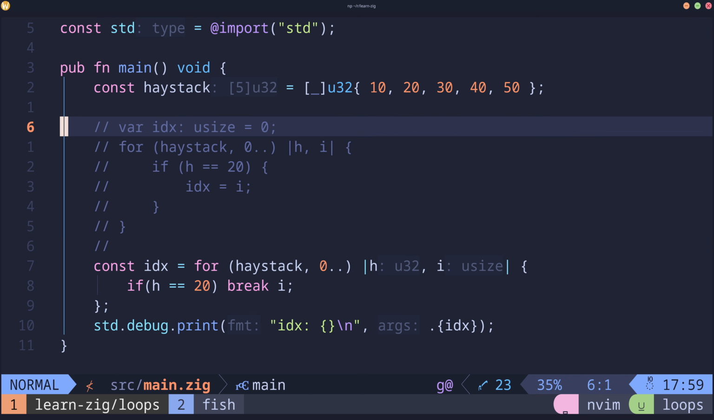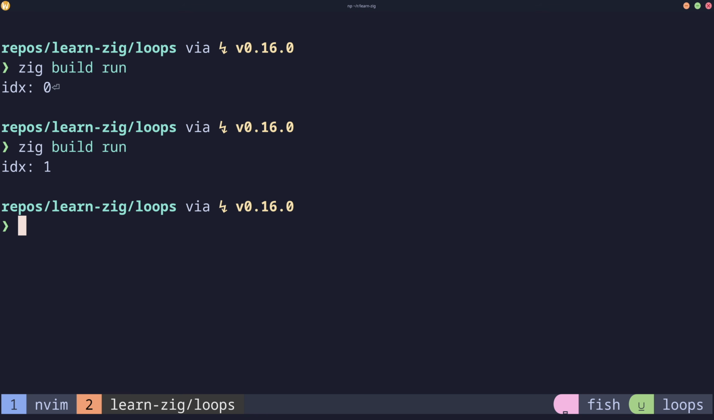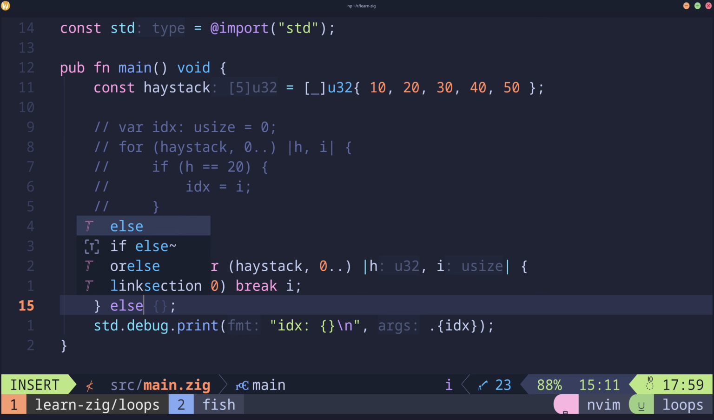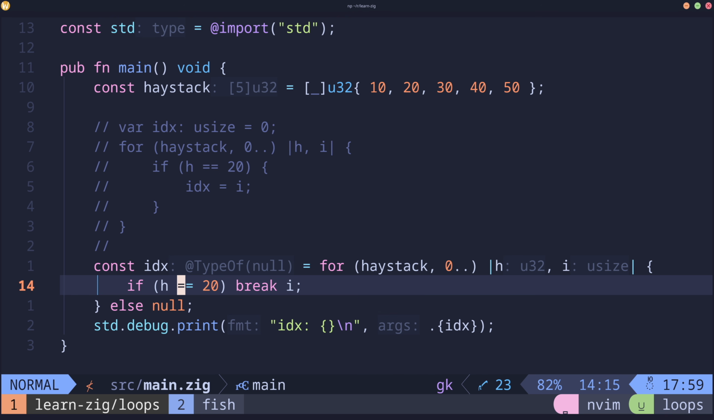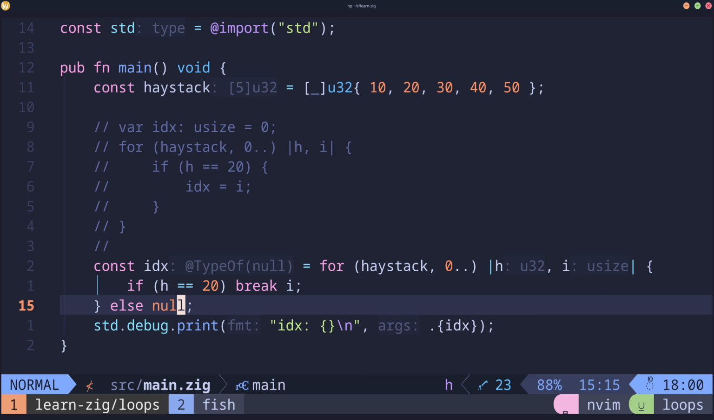So now let's just comment this out, and we should get the exact same thing. And then one other thing I forgot to add is you have to do else null. You have to kind of have a catch. Like if nothing is broken, if we don't do any sort of break statement with a value, it has to hit an else case.